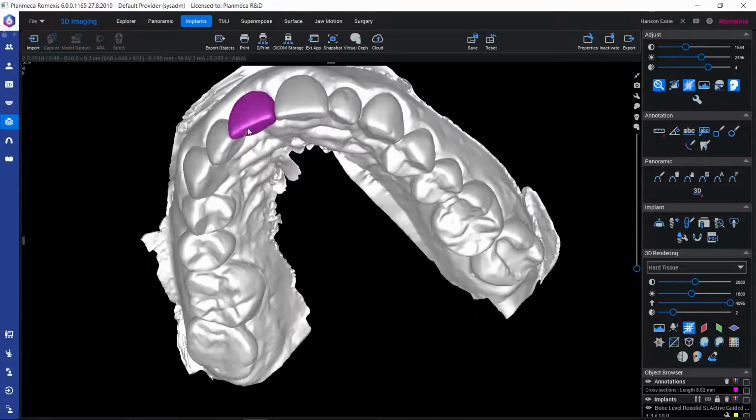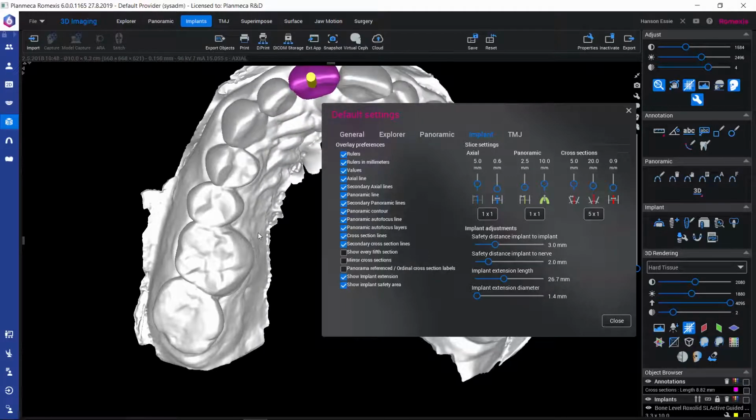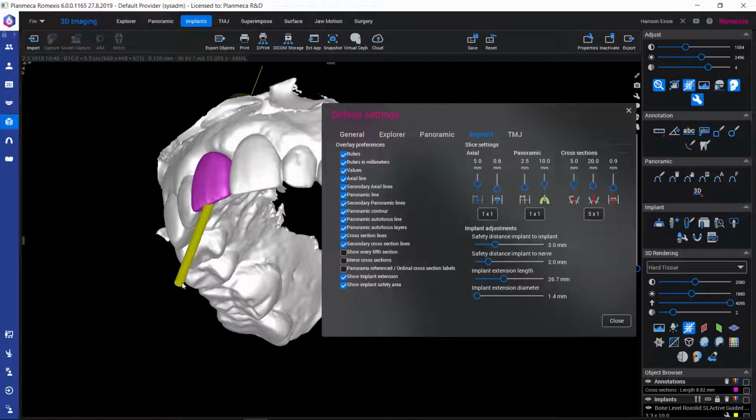The rod that we see here is, by the way, the implant extension, and we can modify its dimensions by opening this default setting here. So we could go here, this implant extension properties. So we could both change the length of the implant extension as well as the diameter. So this implant extension helps us in understanding how the implant is positioned, for example, in relation to the opposing teeth. Something else that we can see here are the safety distances.